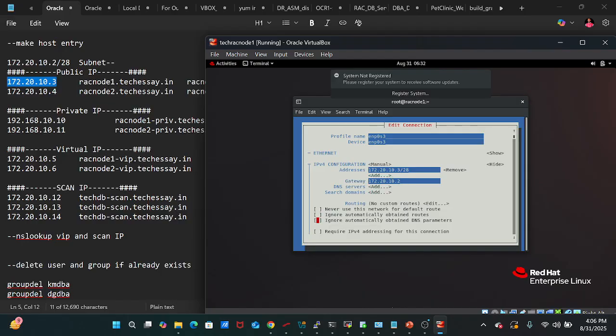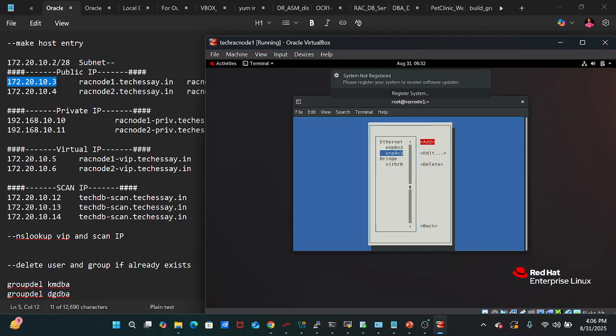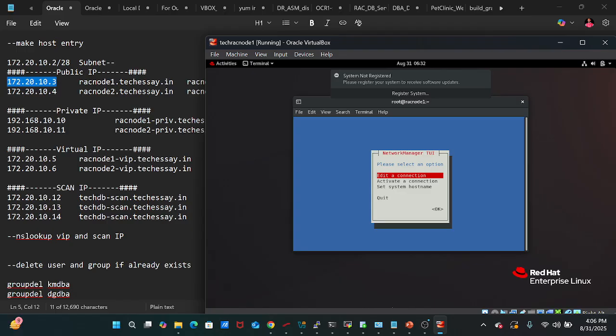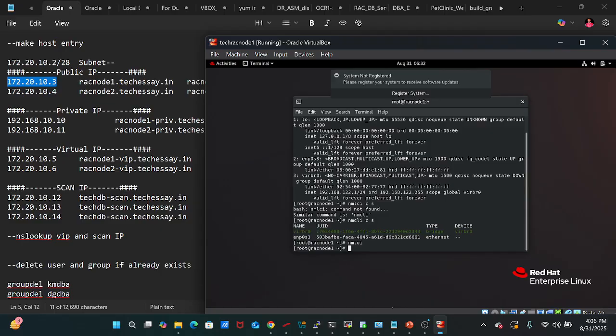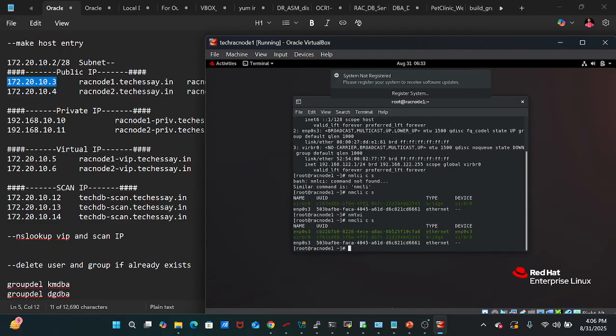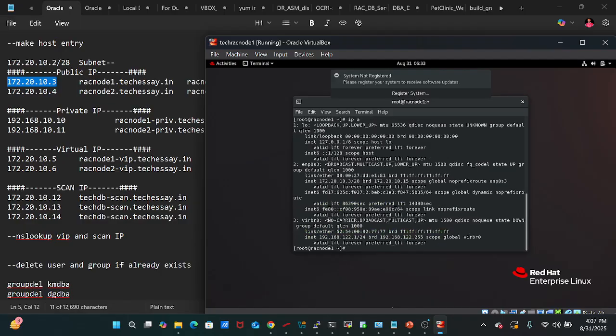Okay, so this I think can be done. Back, activate connection, back. Again run nmcli. Our connection is up, and check by ip a whether our IP is assigned here. Yes, 172.20.10.3. Fine, our IP assignment is completed.